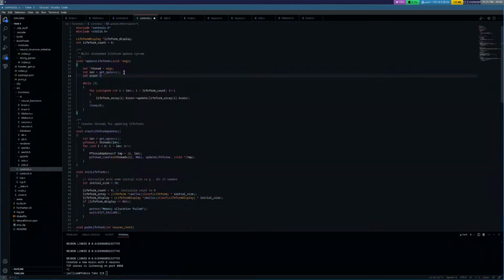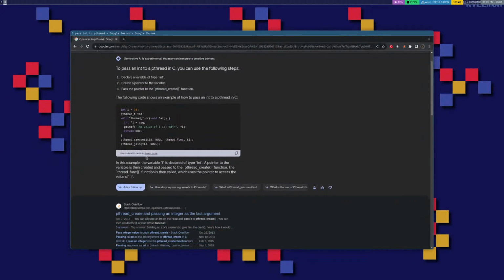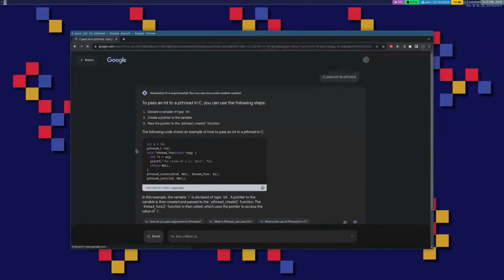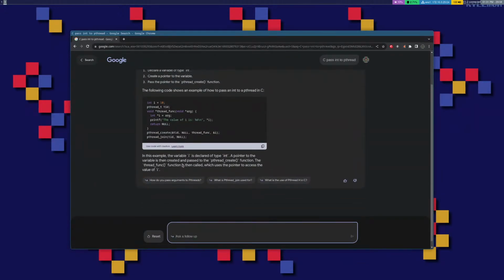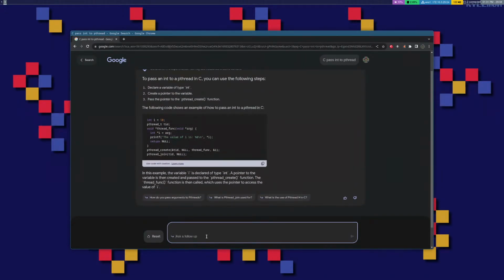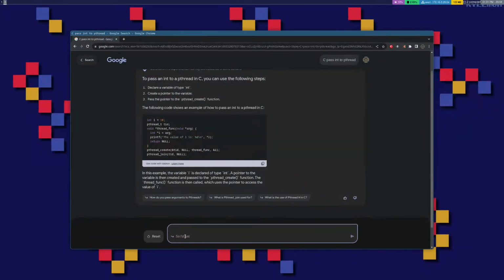Alright. Equals len divided by thread. I think it's supposed to be like that, right? Oh. Okay. So I would just, I'm just gonna feed it the whole dang thing here. So this should work.